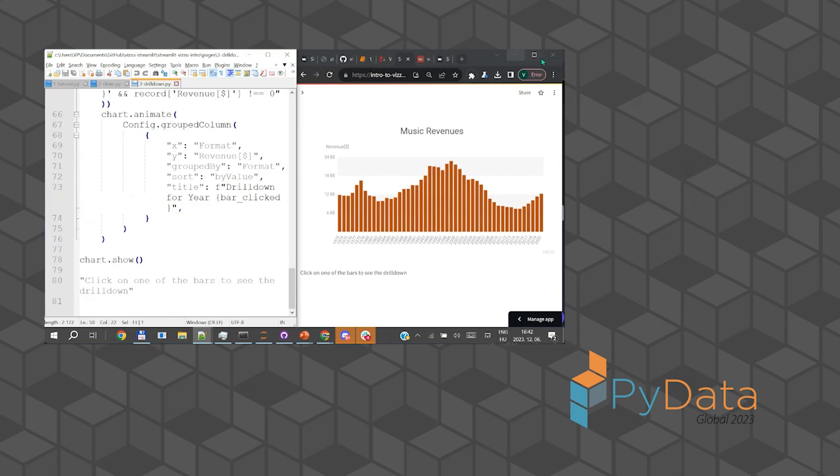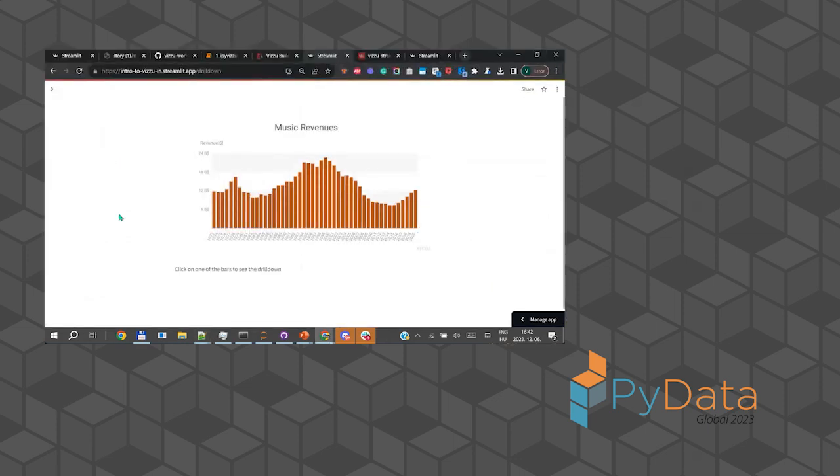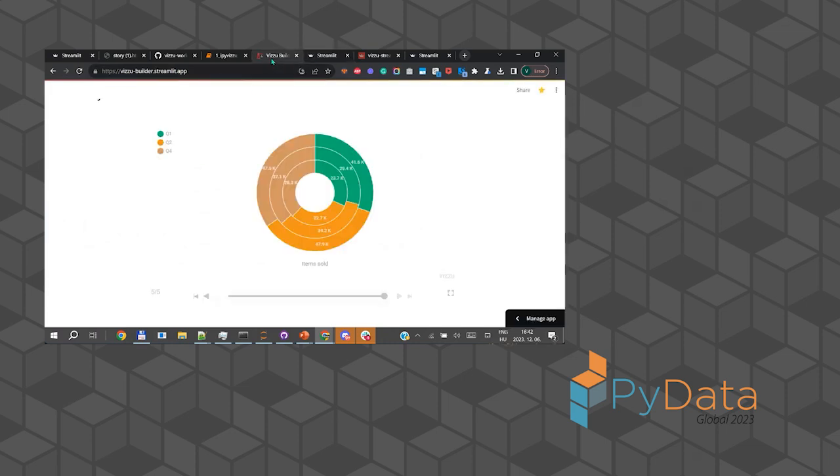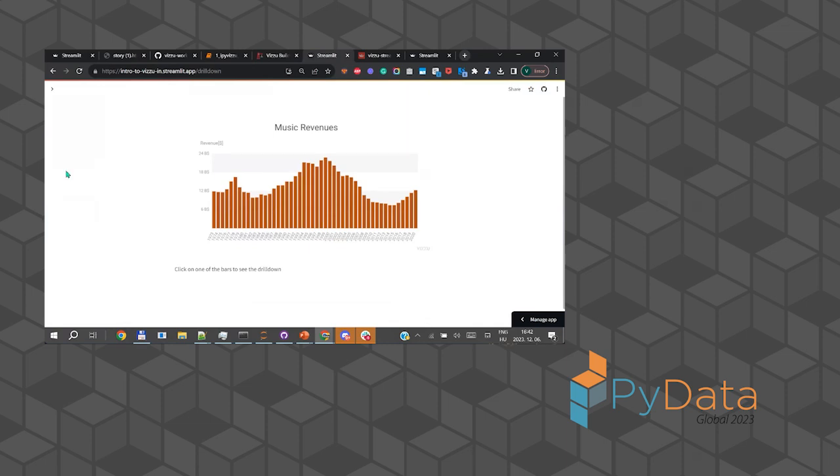So these are some easy examples to get started with when you want to understand how Vizzu works. That's for the builder app to use, and then how to implement it within Streamlit. That's what the intro to Vizzu and Streamlit app is for.